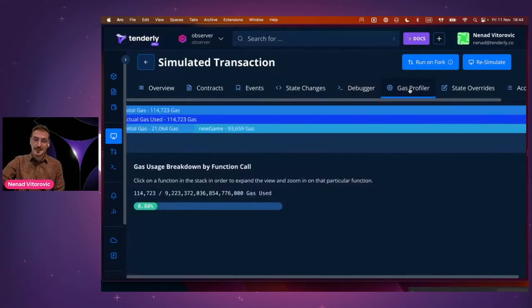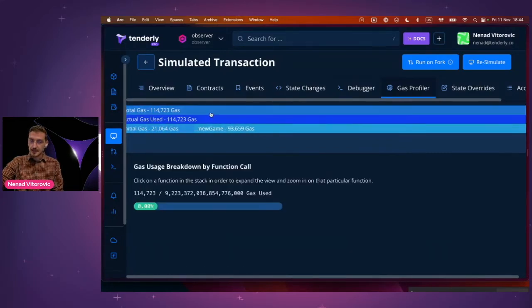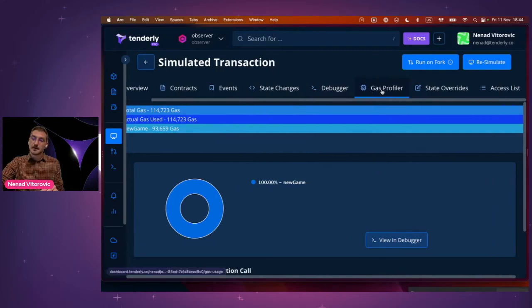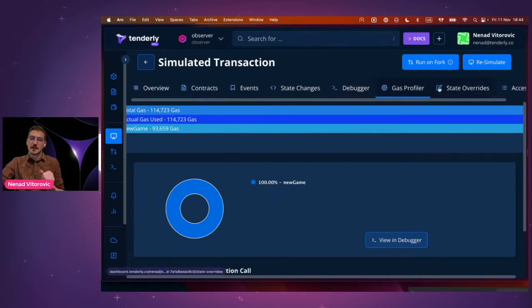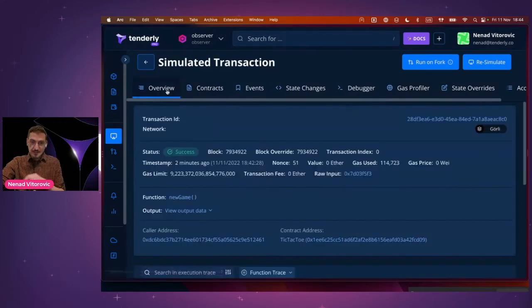You also have a gas profiler that shows how much gas each of the functions in the entire call spent, and you can understand those and try to optimize them. And this is related to simulations, and I'm not going to go into those details now. But basically, you have the tools that allow you to see multiple aspects of your transaction's execution, whether it's a real transaction on a network or a simulated transaction via the simulator.